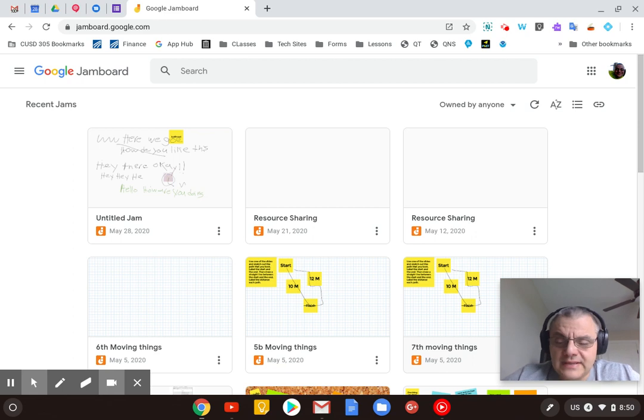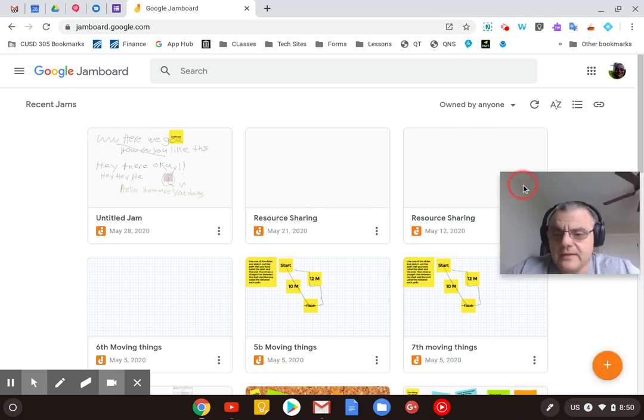So the ways to get to it are, first and foremost, jamboard.google.com, and you can see all your Jamboards. This is just like dots.google.com or sheets.google.com or slides.google.com. It's the web page for all those specific resources.